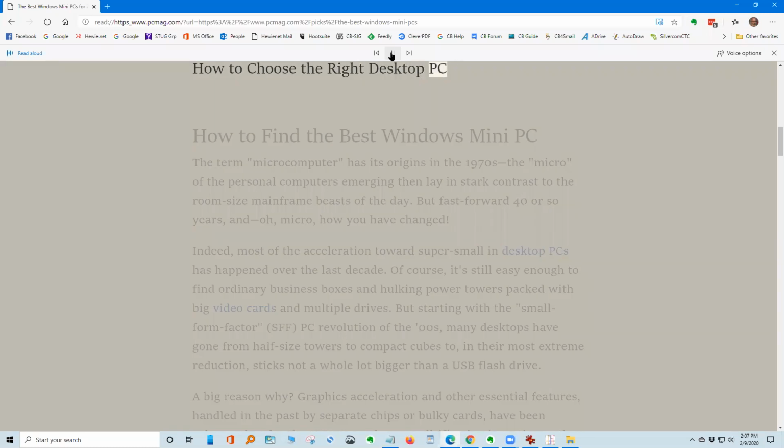Right desktop PC. How to find the best Windows Mini PC. The term microcomputer as its origins in the 1970s.